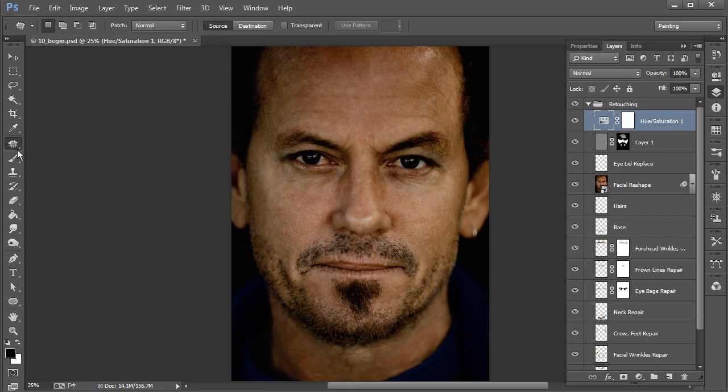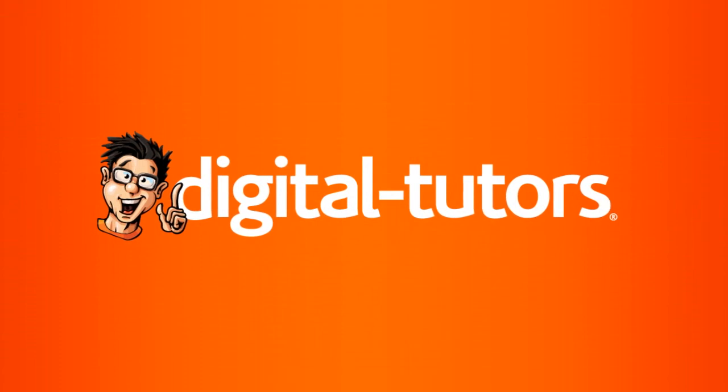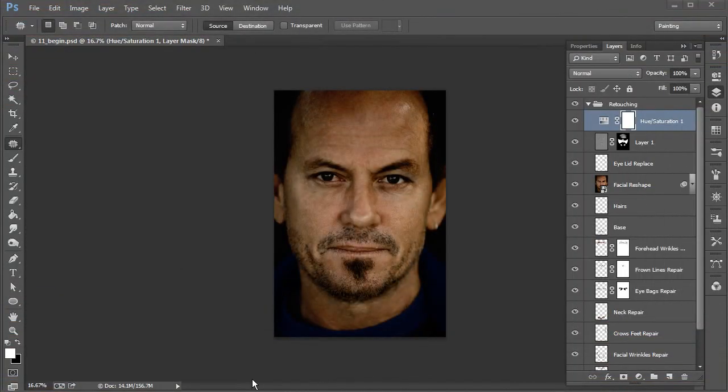So you might have to hold down, and you can see all the different healing tools. That's what we're going to be using in the next lesson. I'll share with you the approach that we'll take. So stick around, and we'll catch you then.